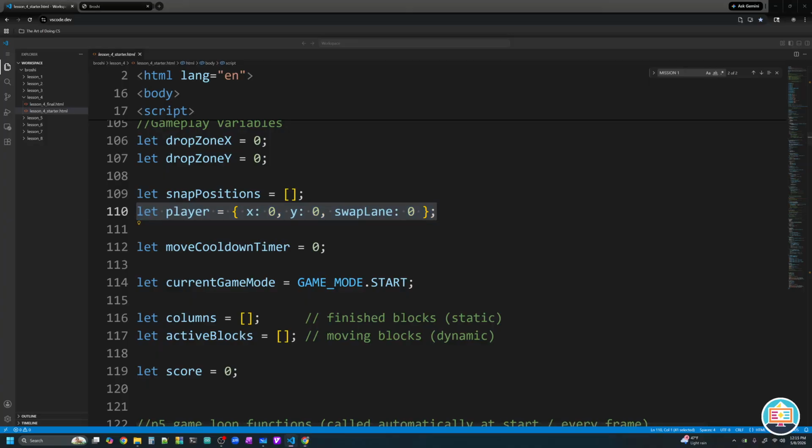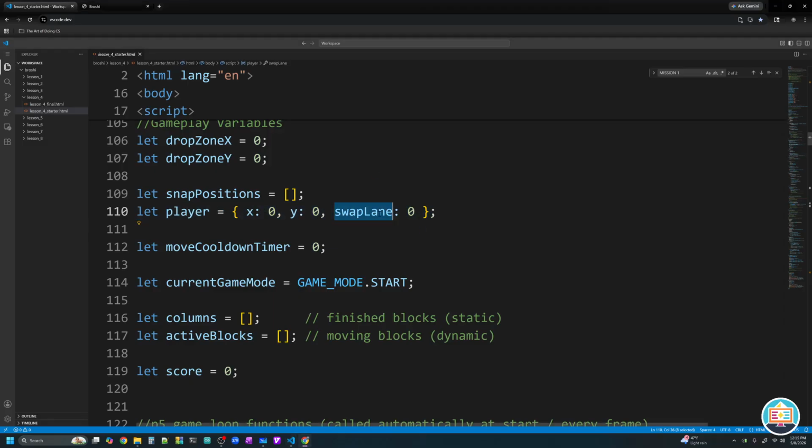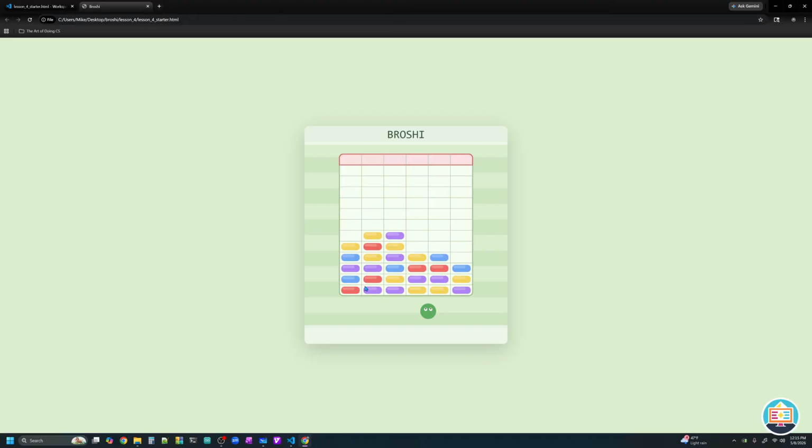So you can see our player object has 3 properties. It has an X property, a Y property, and then it has a swap lane property. And the swap lane is what's going to be really special for us. Because if you remember, at the beginning of this whole game, we said our player can be in swap lane 0, swap lane 1, 2, 3, or 4. All right, so a swap lane basically covers 2 columns that we are going to swap together.